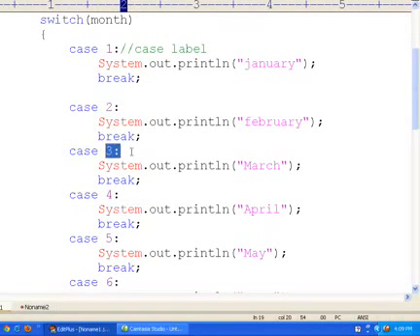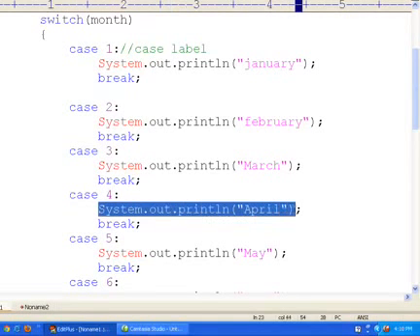Since 3 is also not equal to 4, the switch statement is going to compare with the next case label. Since it has found a match, the JVM or the switch statement is going to execute the set of code it finds in this block, in this case label. So it will print April on the screen.